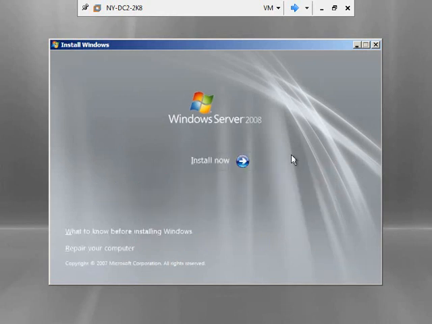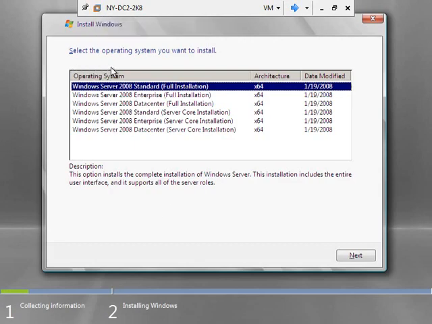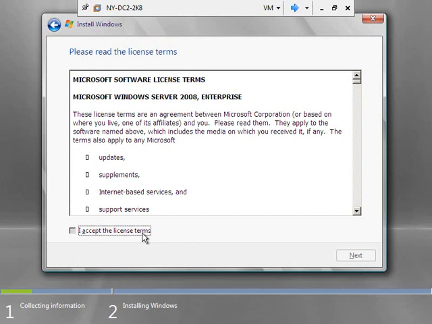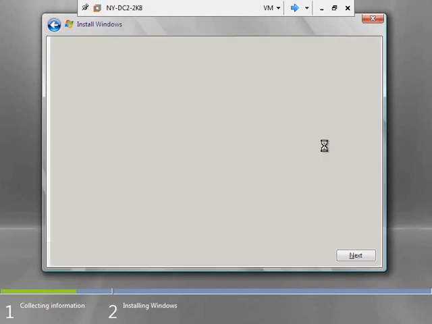We're going to hit install now, and we're just going to do everything that we just did for the first DC, only faster. All right, so here we are on the selection of your operating systems. We've seen this before. Let's pick Enterprise Full Installation and tell it next. And we'll accept the license agreement and tell it next again. And once again, we're doing a bare metal clean installation of Windows.